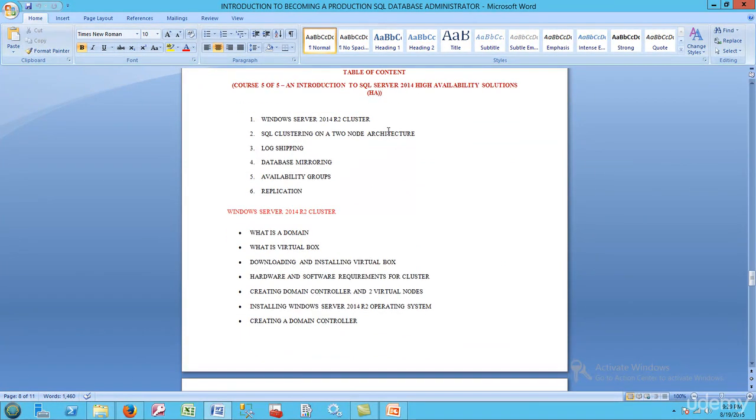Lastly, which is what most DBAs like, the high availability solutions. And here I'll be covering what a cluster is, how to do an SQL cluster, log shipping, database mirroring, AG groups, replication. And not like others, I'm not going to just cover 5 minutes of what a cluster is and then just leave the definition, or just cover what log shipping is and just leave it there. I'm actually going to provide you step by step, right from scratch, how to create a 2-node cluster, and then we're going to go into detail of how to put SQL clustering on it, and then we're going to look at these high availability solutions.